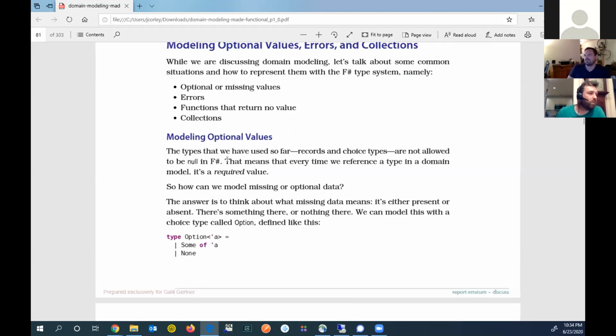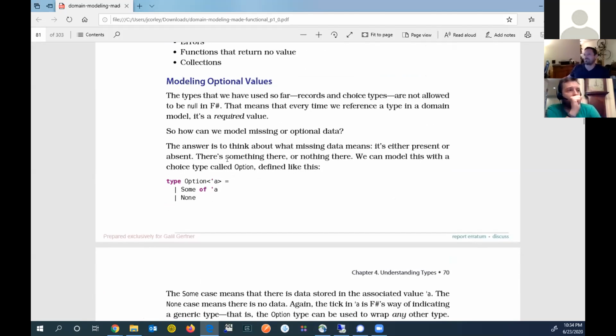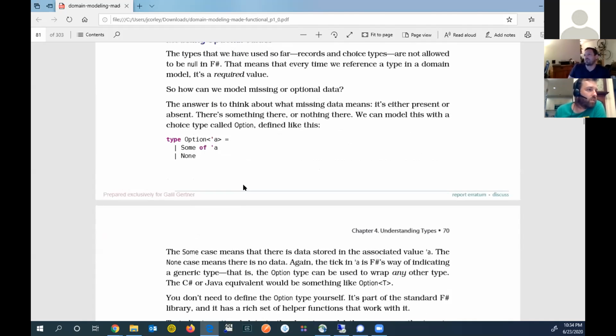Okay, so first, modeling optional values. The types that we have used so far, records and choice types, are not allowed to be null in F#. That means that every time we reference a type in a domain model, it is a required value. So how can we model missing or optional data? The answer is to think about what missing data means. It's either present or absent. There's something there or nothing there. We can model this with a choice type called option.